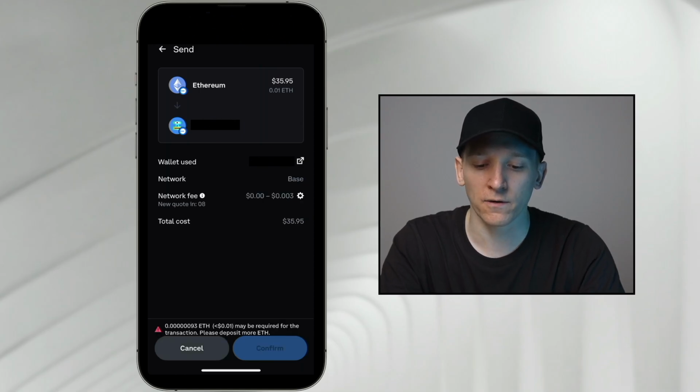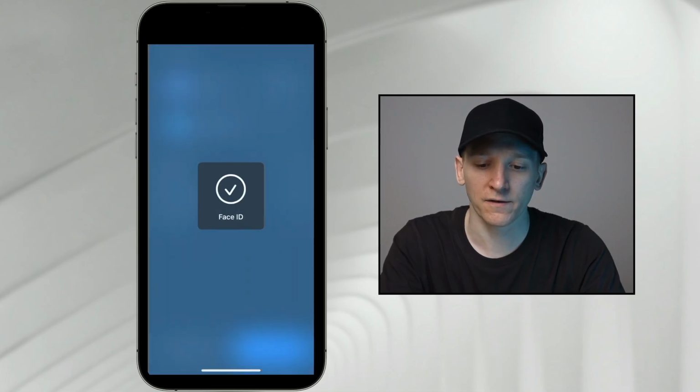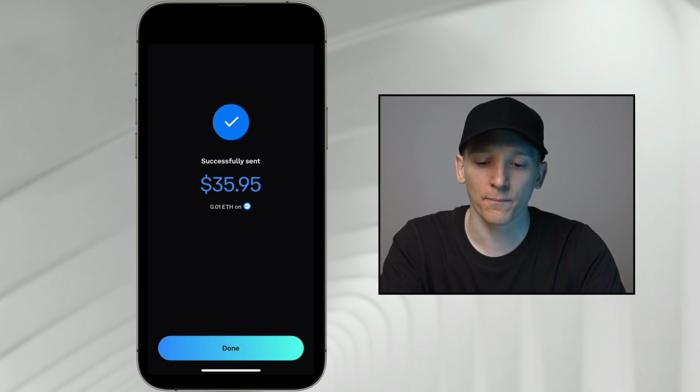Now you can see down at the bottom, it says you may need more ETH to pay for the transaction, depending on the fee. If you just let this refresh, this should actually work out as well. So you can press confirm here like this, do Face ID if you have that. And that sends the transaction. So I've sent the ETH on the base network, paid for the gas, and that's going over to my Binance account.